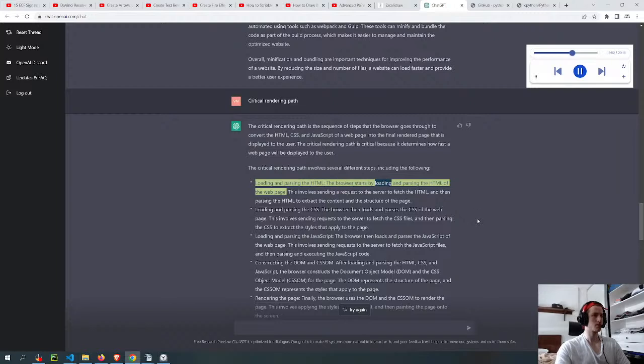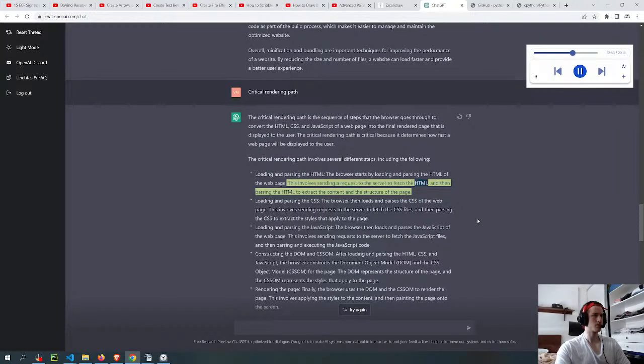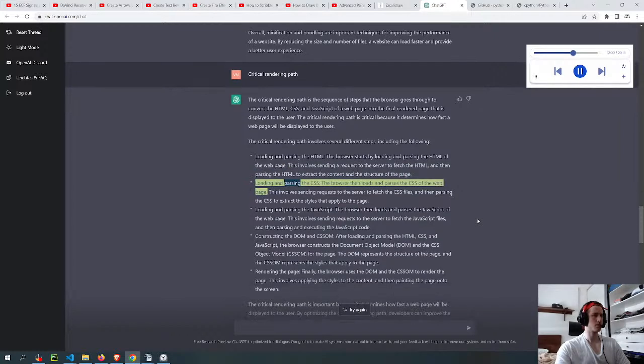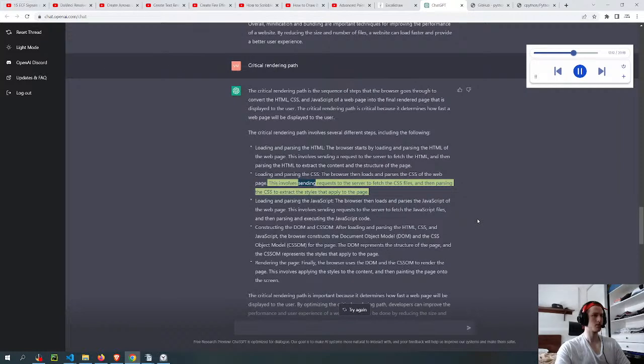The browser starts by loading and parsing the HTML of the web page. This involves sending a request to the server to fetch the HTML, and then parsing the HTML to extract the content and the structure of the page. Loading and parsing the CSS. The browser then loads and parses the CSS of the web page. This involves sending requests to the server to fetch the CSS files, and then parsing the CSS to extract the styles that apply to the page.